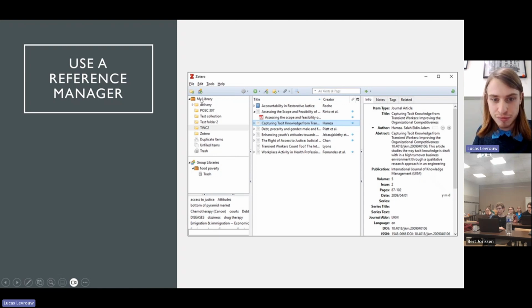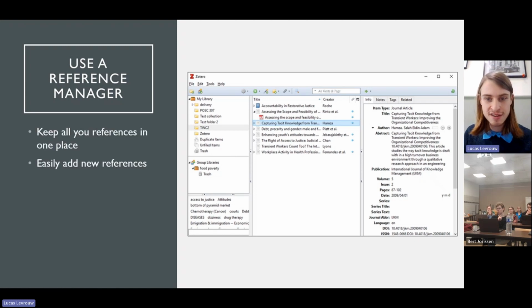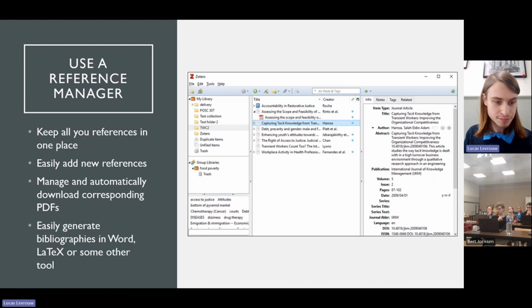So this is an example, of course. You have some folders, and you can look at all your references, you have the PDFs close to them, and then you can see all the information for all the references. So everything is kept in one place. As I will show later, it's very easy to add new references. You can also manage the PDFs, and you can also automatically download them.